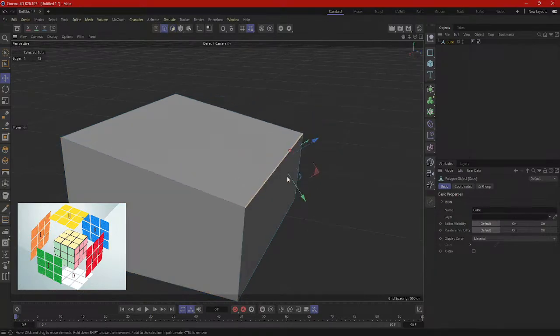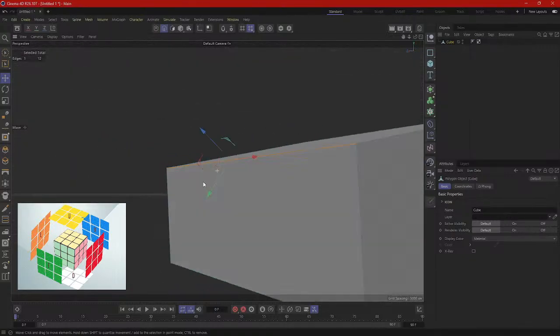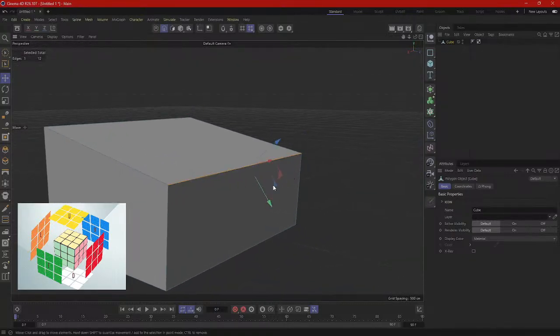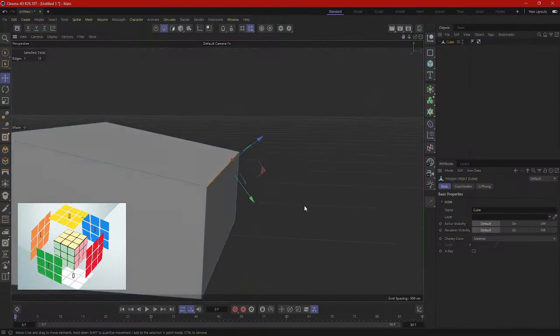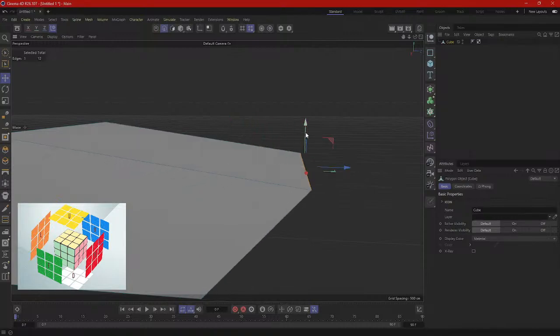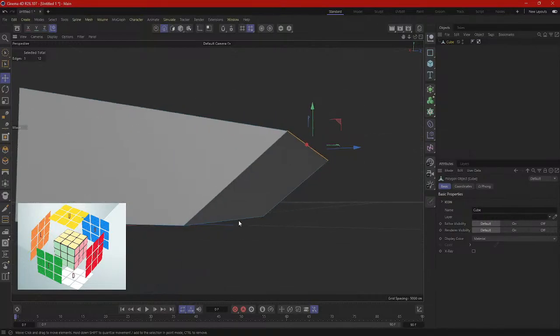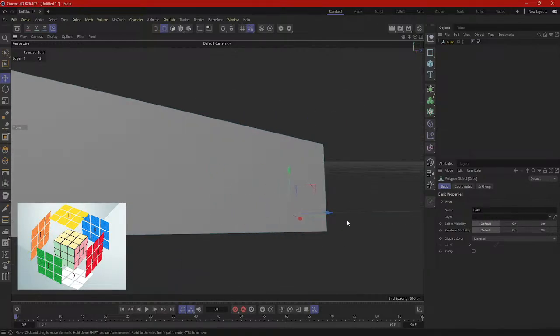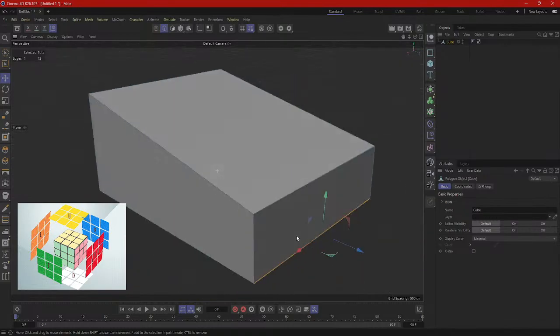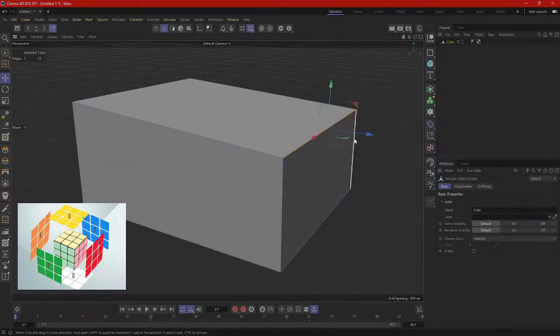Currently, guys, our gimbal is kind of tilted. To fix that, we can go to the coordinate system. It was on object, and now we can go to world. Now it has been fixed. We can just manipulate the object by selecting the edges.